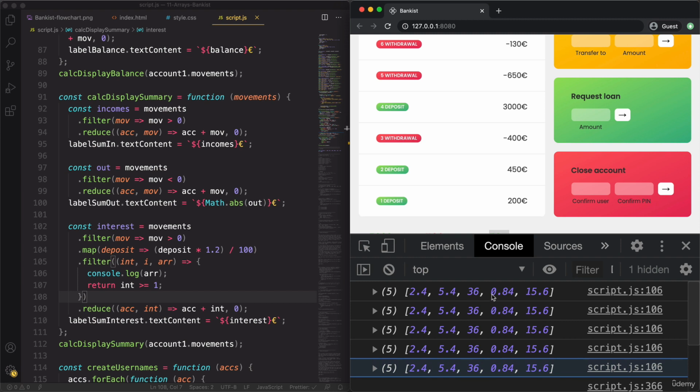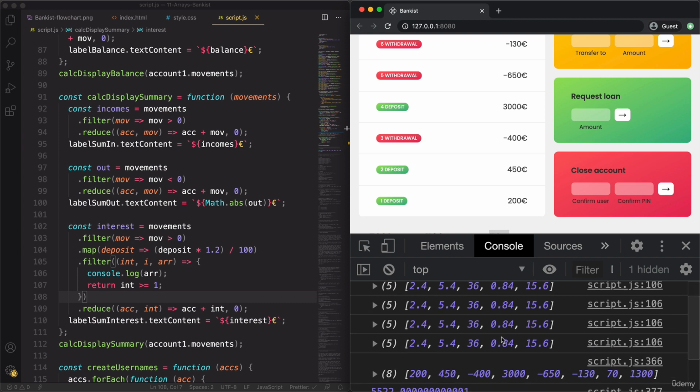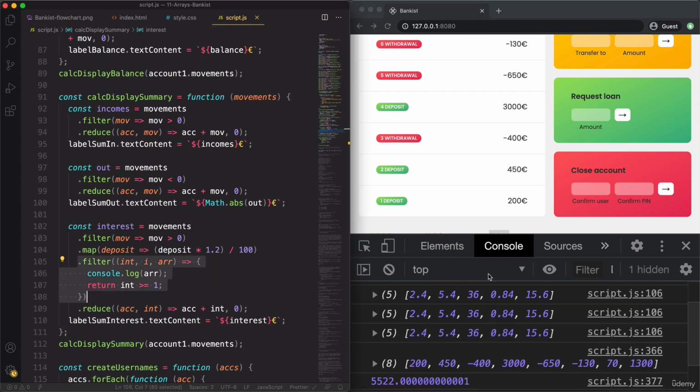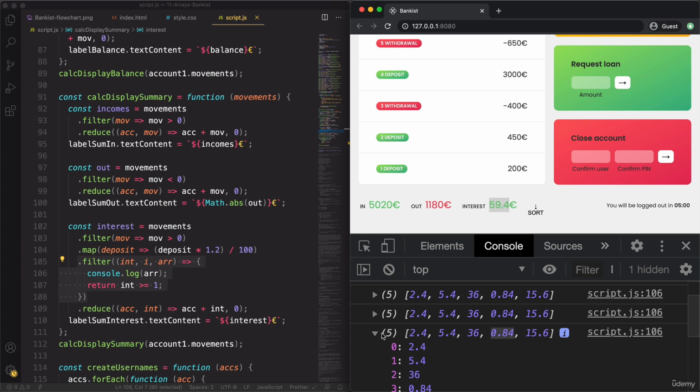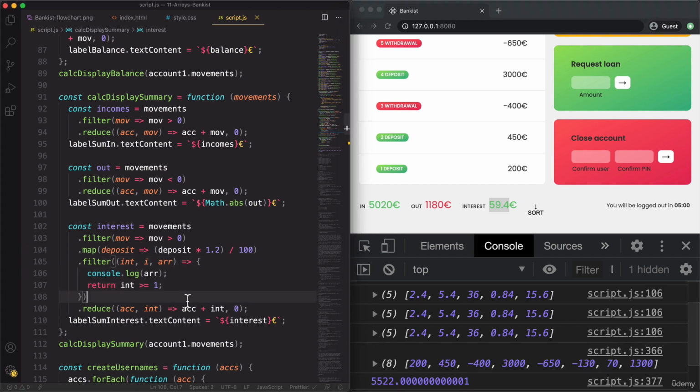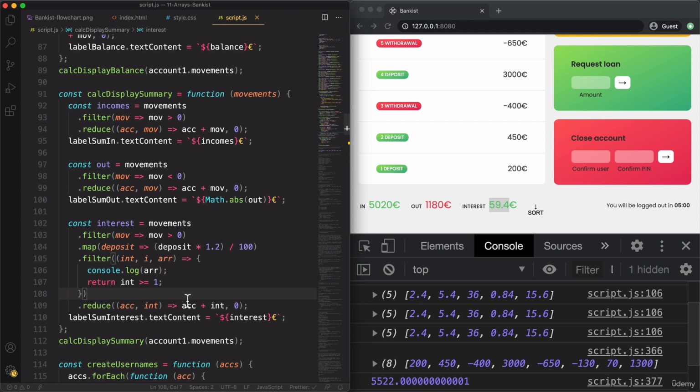And that's because indeed here in this array of interests, we have one value that is below 1. So this 0.84. And therefore, it will get filtered out in this new step that we added here to the processing. And so then the final interest that's going to be paid by the bank is only these other 4 values added together. So these 3 plus this one. But this one here has been excluded. All right, that makes sense.